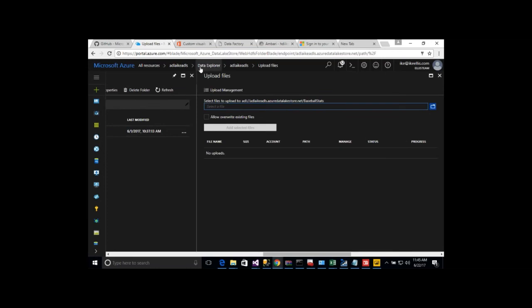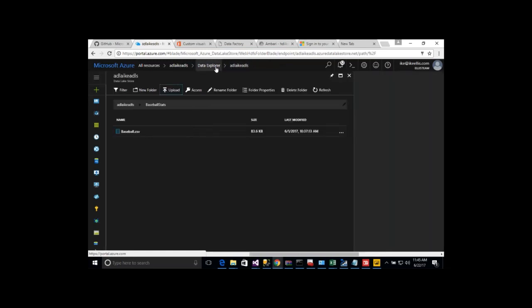And if I wanted to go back here and upload a new file, I could just do it in this portal, or I could do it with PowerShell, or there's a .NET SDK that I can use. A lot of different ways that I can get data in here.